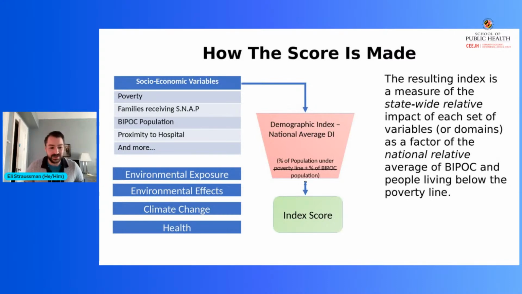So, how is the score? The score takes in a wide range of data sets. Obviously, I'm not going to list them all out here. I think that would be a waste of everyone's time. I encourage you to check the tool and look at them yourself.